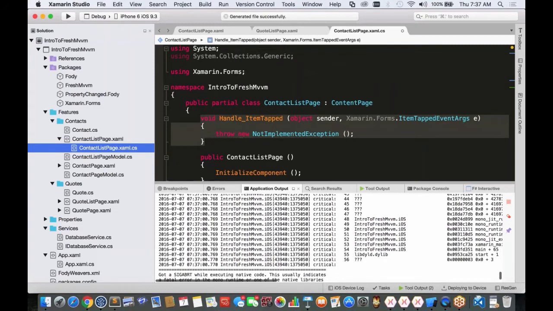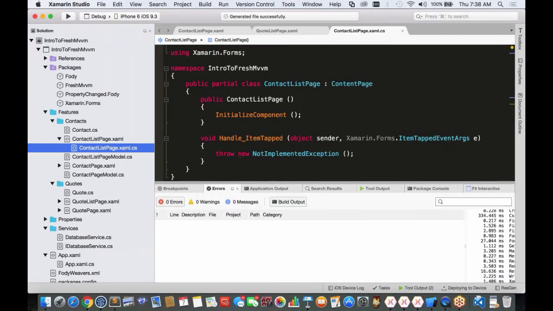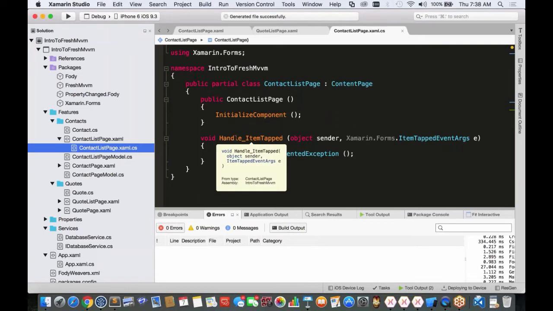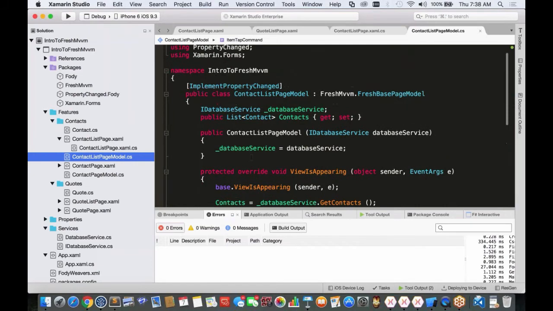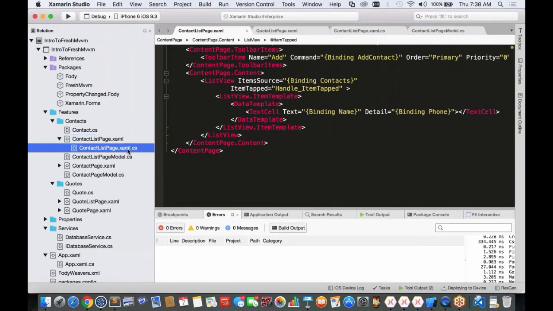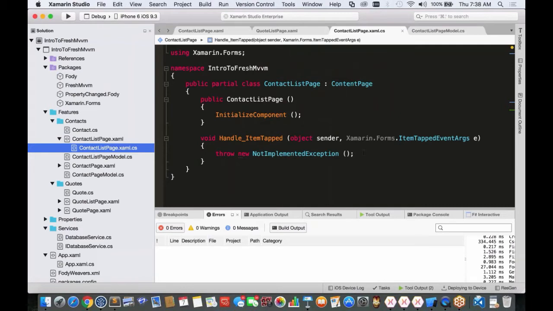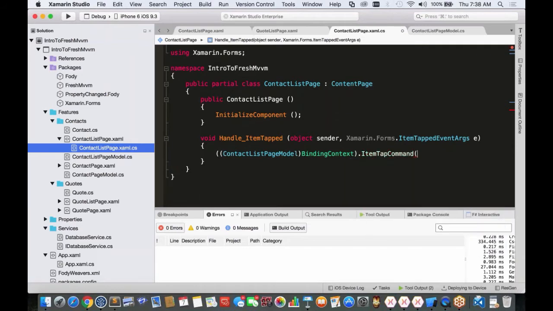Now, this is not something that I would normally do. I'm a bit of a purist in that I don't like to have much code in my code behind. So if you're not aware, when I say code behind, I'm referring to the code which is behind the XAML rather than the page model. So generally, I try to keep all my code as far as view logic inside the page model, and all the view stuff inside the page, and avoid using the code behind. I only actually do it if I have to. So I'm just going to quickly go contact list page model. Because I know the binding context is actually this page model, I'm going to execute the item tap command.